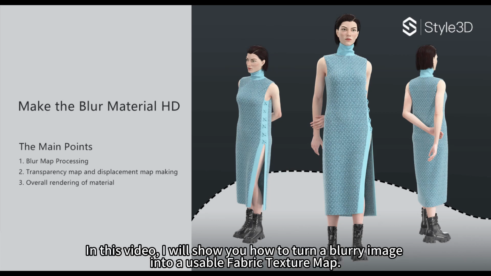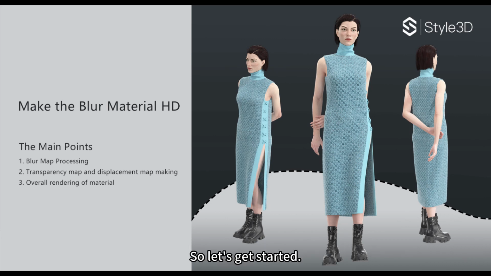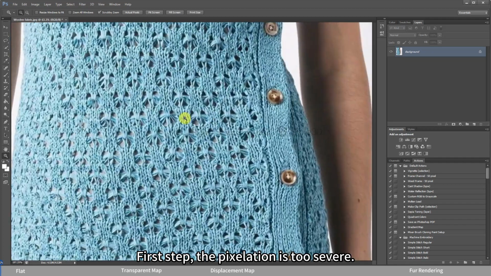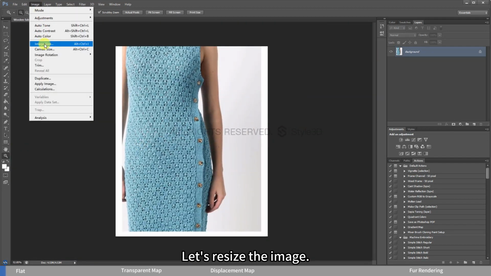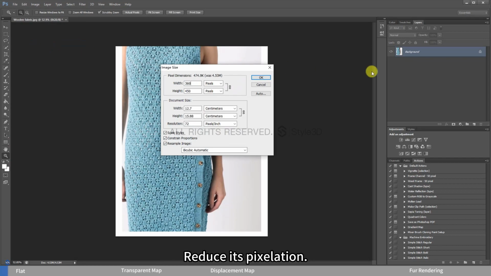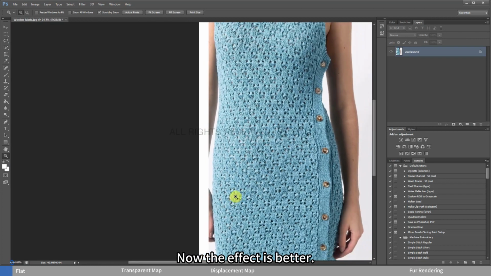In this video, I will show you how to turn a blurry image into a usable fabric texture map, making transparent maps and displacement maps and the performance of overall rendering materials. So let's get started. First step, the pixelation is too severe. Let's resize the image. Reduce its pixelation. Now the effect is better.